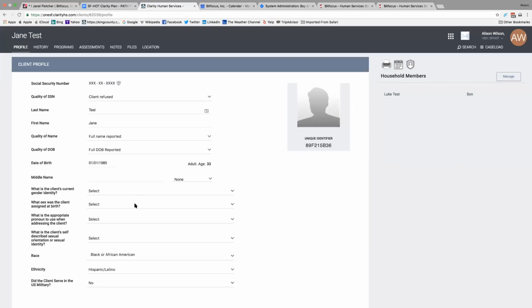Now you can see there's some information missing here, and that's okay for this street outreach program. We don't necessarily expect to have all the information at the start. So I'm going to enroll the clients in the program now.